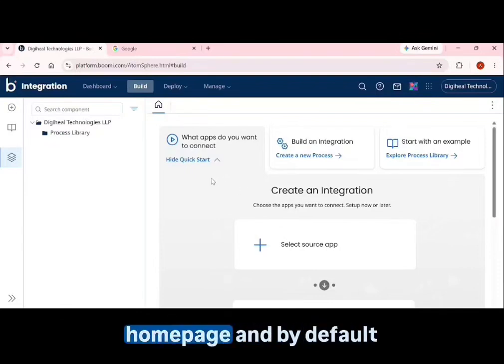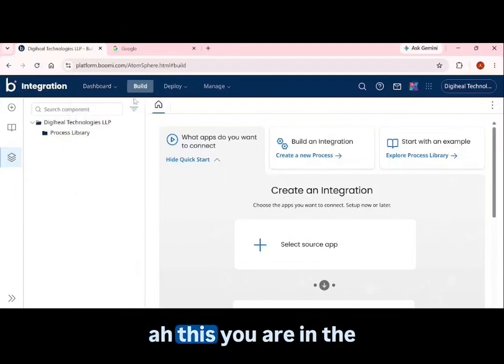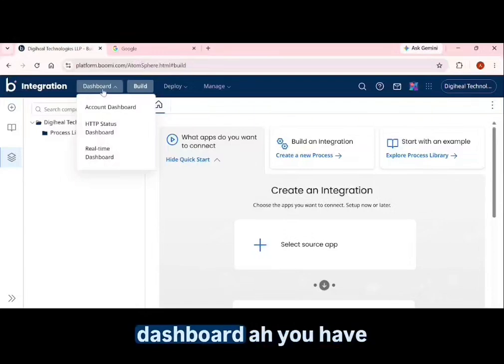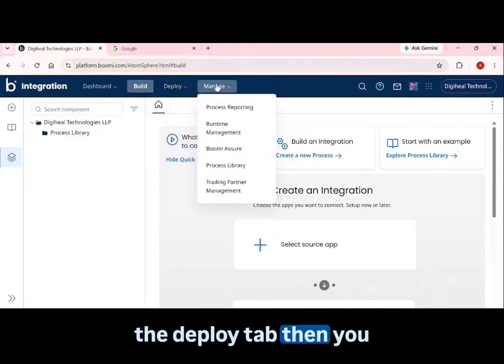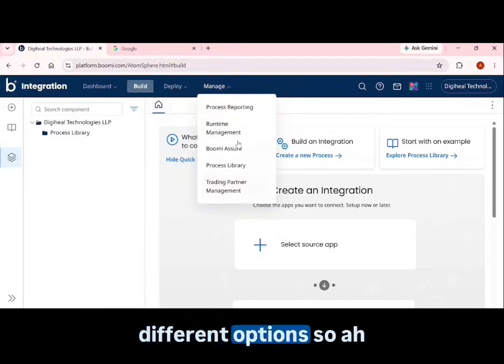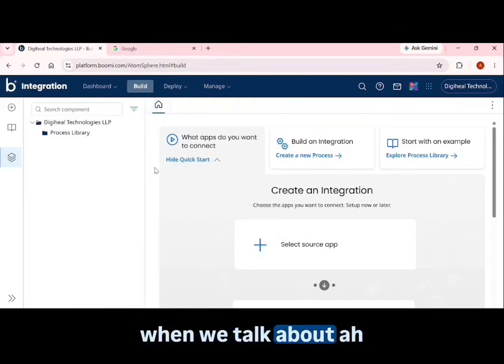This is basically your home page, and by default you are in the build tab, right? Along with this build tab, you can see dashboard. You have different dashboards here. Then you have deploy, with different options on the deploy tab. Then you have the manage tab, right? And different options.